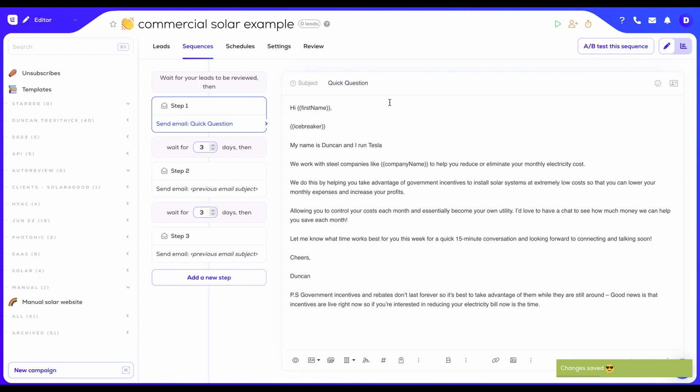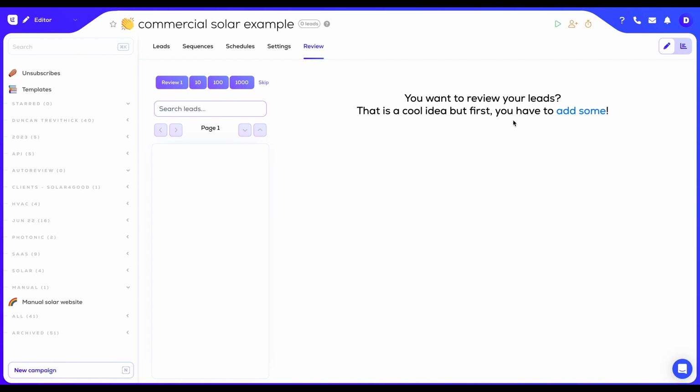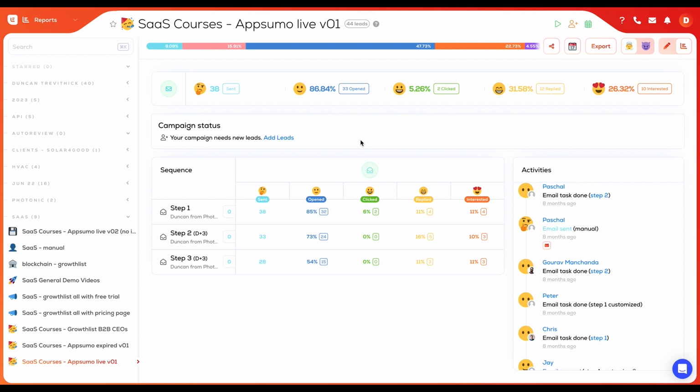And then I don't have any leads in this right now, but if I did, you'd go to review and just check that it all looks good. And then you click these review buttons and then you can press start and that's it. Start sending out. So that's really all there is to it. And then you just have to wait for those replies to come in and monitor your stats and everything like that. So here's an example of what the stats can look like.